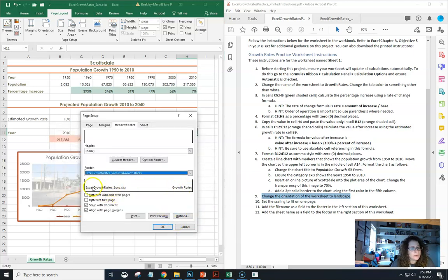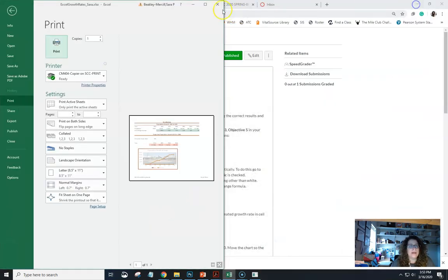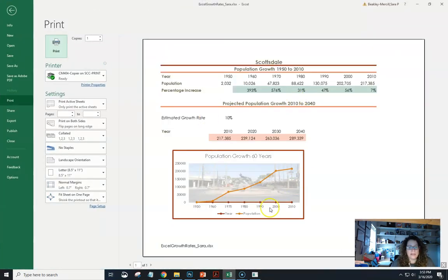You can see a little preview right here. If I click print preview and minimize my instructions, we can see what it looks like. And there we go. There's the Excel growth rates, and you can see the growth rates right down there in the lower right corner. That's the sheet tab, and it fits really nicely on this worksheet. So hopefully this just over 18 minutes will take you through the assignment.